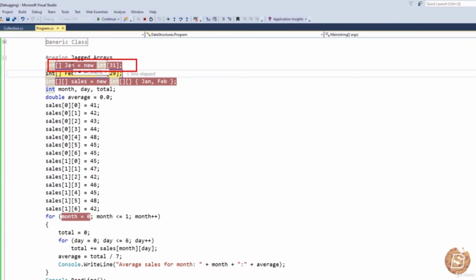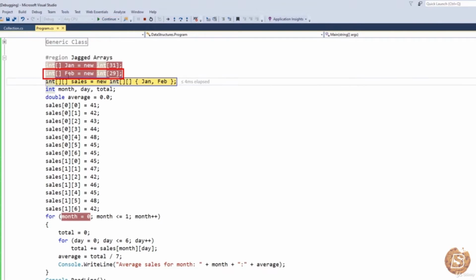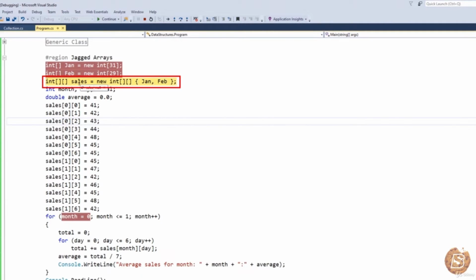Here you'll notice Jan now has 31 values, so you can see it's starting from 0 all the way up to 30. Similarly, for the month of Feb, you'll notice that Feb has 29 blocks over here from 0 to 28. Now when we are creating this jagged array, you'll notice that the syntax is the data type of the array, and then we have these two square brackets. After that, again we are initializing it with new int, and here we are providing the total number of items that this jagged array is going to have.